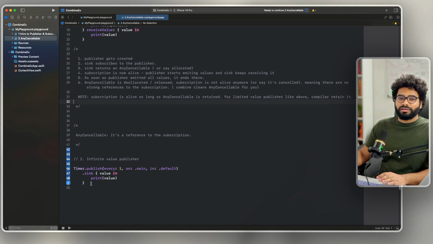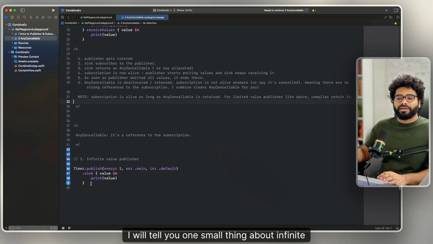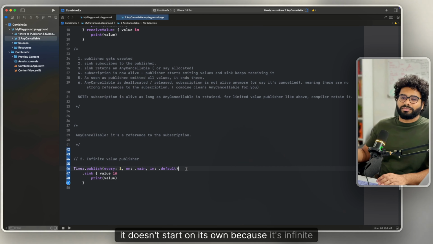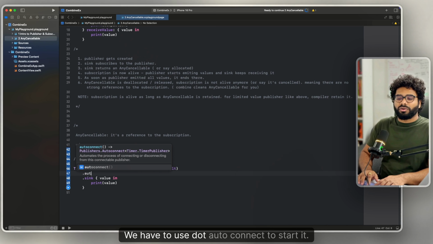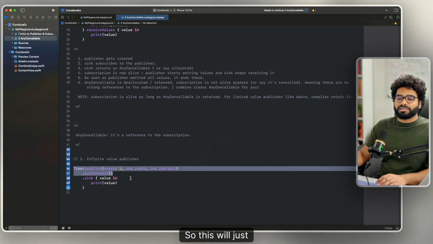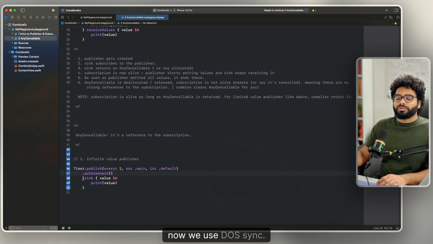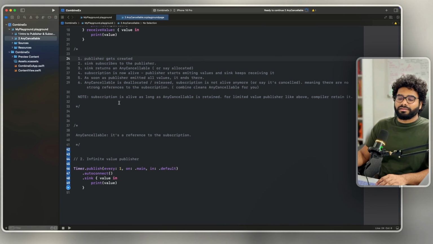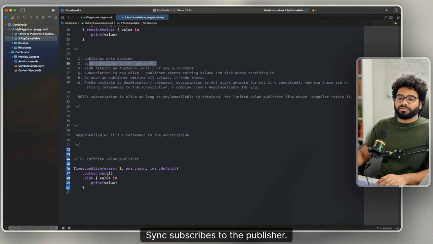So before we run it, I will tell you one small thing about an infinite publisher like timer. It doesn't start on its own because it's infinite in nature. We have to use dot autoconnect to start it. So this will just initiate this. Now we use dot sink. So what is going to happen? Publisher gets created. Yes, we are creating the publisher. Sink subscribes to the publisher. Yes, we have written code for that. And the third thing, sink returns AnyCancellable.